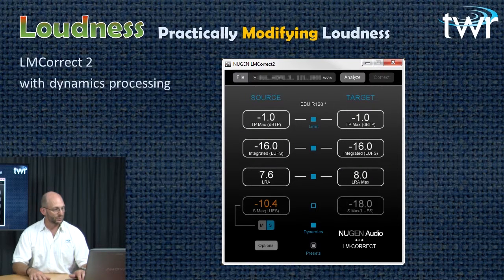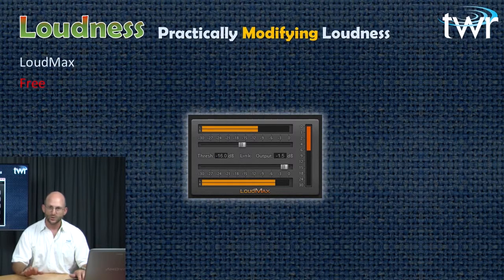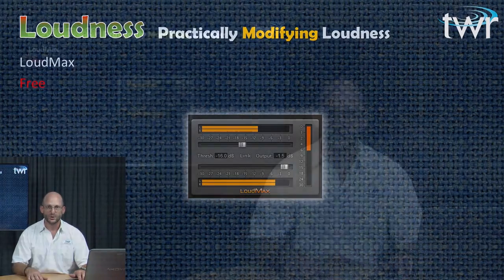This is LM Correct 2 from NewGen Audio, and this one, unlike any other programs, has dynamic processing. That means you can not only set the loudness level that you want, but you can set the LRA, the loudness range that you want. And I will just finish with another free plugin, which is not loudness-based, but it helps correct some loudness fluctuation in a file. You may want to try LoudMax, which is a free plugin, VST and other versions.